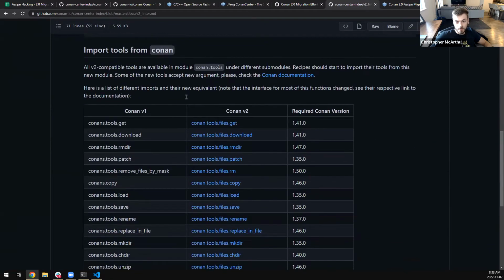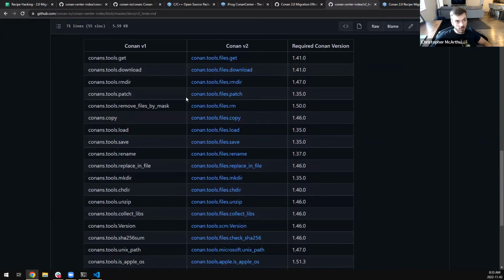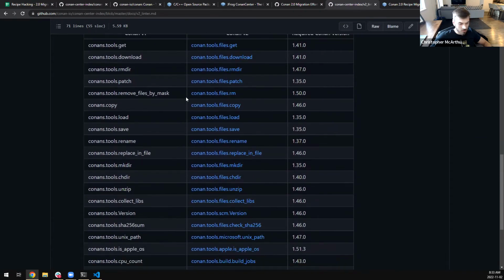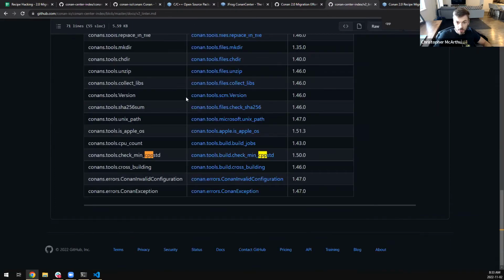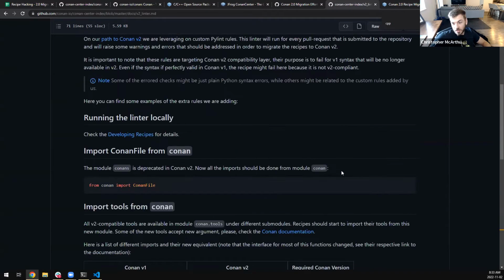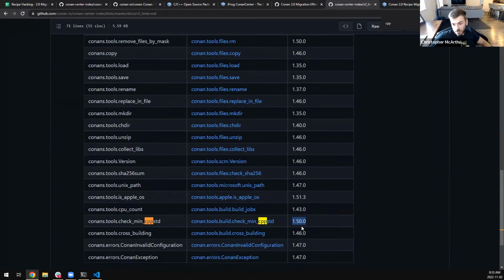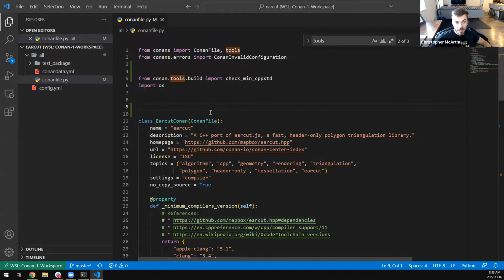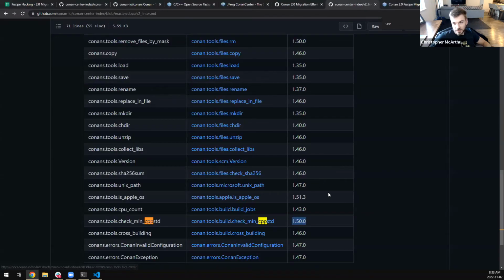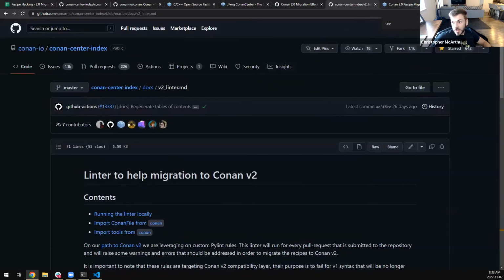Linter. There you go. Most of these are described here in this table. So if I do cppstd, you can see here, conan.tools.check_min_cppstd became conan without the s. Thank God that's finally replaced. We now have tools.build check_min_cppstd. And you'll notice here, this is available in Conan version 1.50. So when we work on our recipe, we need to make sure to put that. Now this one doesn't even have it. Oof, perfect. So I need to look that up.